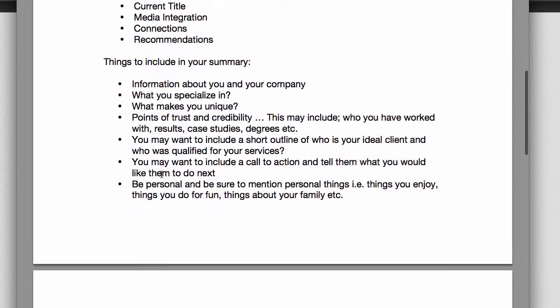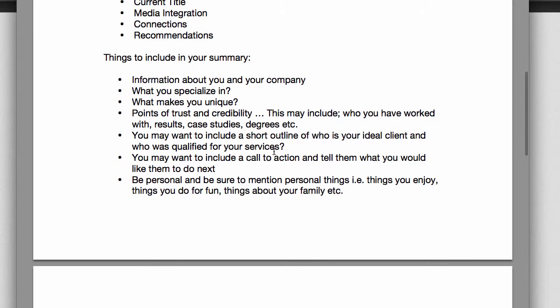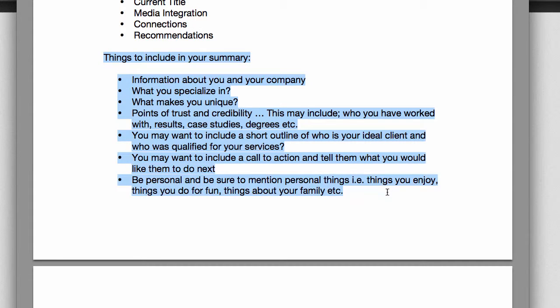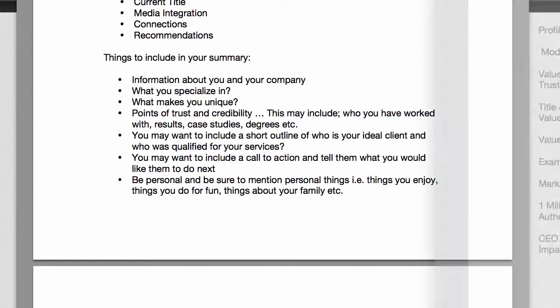Okay? Again, you'll get this document, things to include in your summary. I did talk about the summary earlier. These are the things to include in your summary right here. You'll get this document. I showed you some of these examples a little bit earlier. When you're done with your profile optimization, shoot me a quick email with your new link, with your name, with your customized link. I'll be happy to go over and take a quick look at your profile.